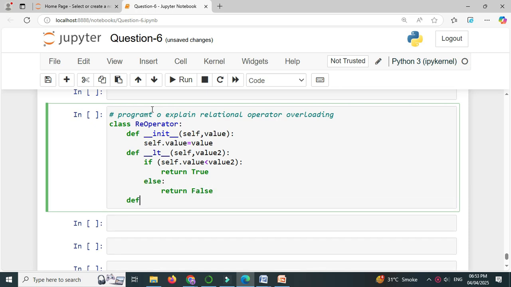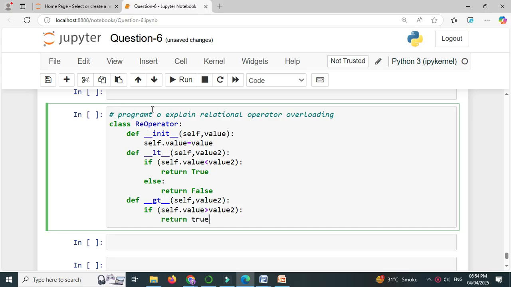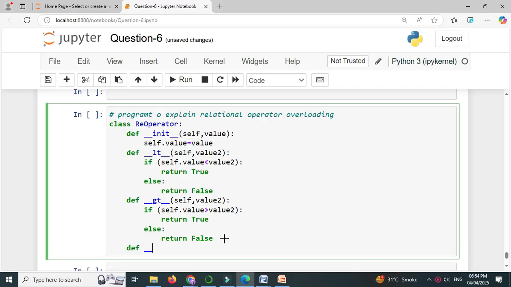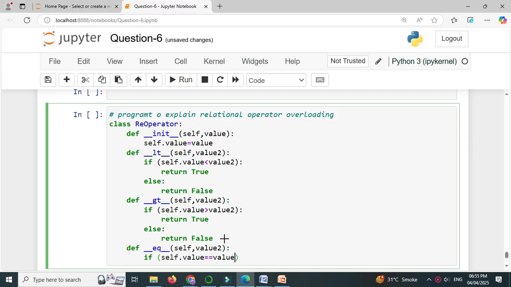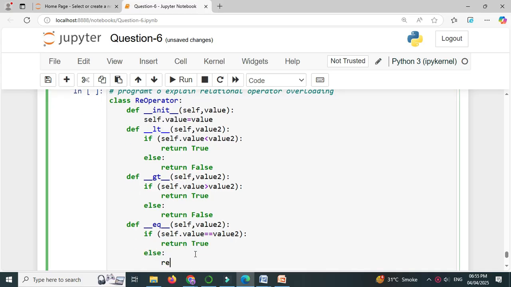Then we will write the magical method for greater than, which is __gt__, with self, value2, and here also we will check if self.value is greater than value2, we will return True, else we will return False. Then we will write the method for equal to as __eq__ with self, value2, and here also we will check if self.value is equal to value2, we will return True, else we will return False.